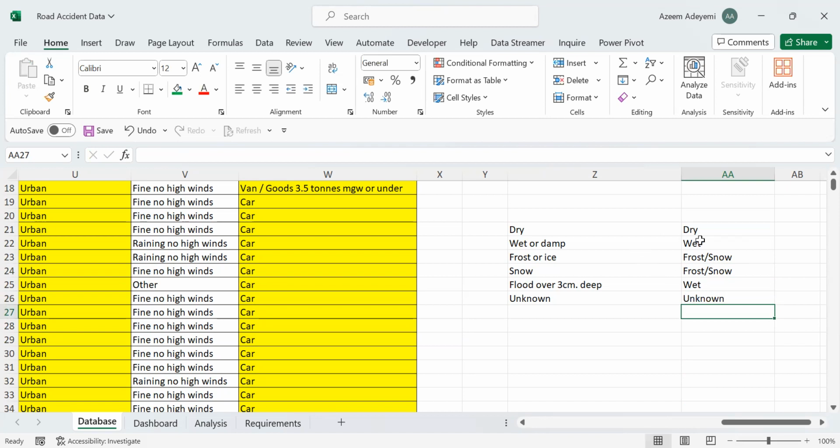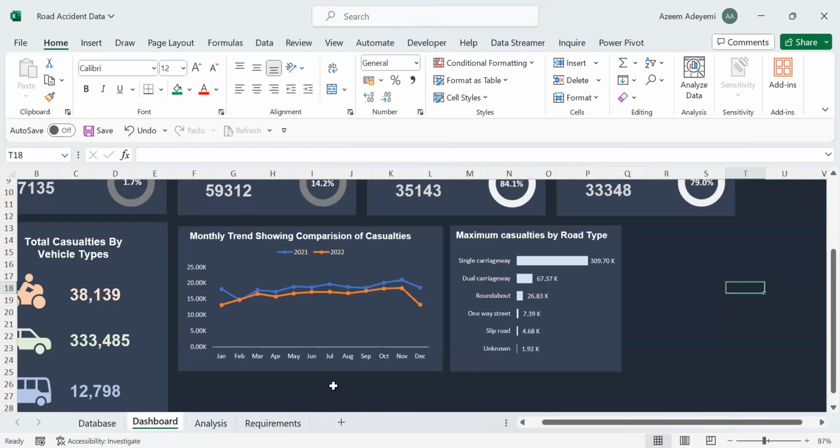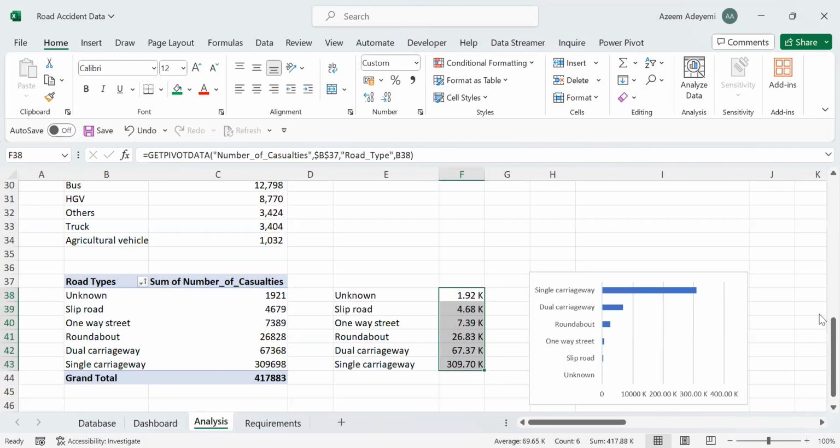Do we agree with this? Yes, I believe so. But the frost or ice and the snow, you're trying to group them together in the same category, right? Yeah. Okay, thank you. So let's go to our analysis again.